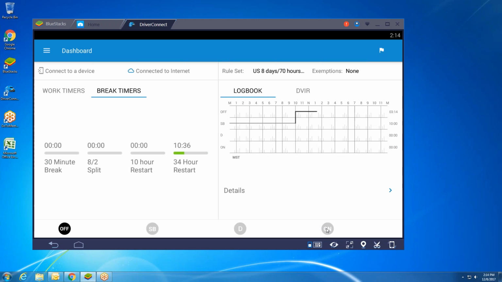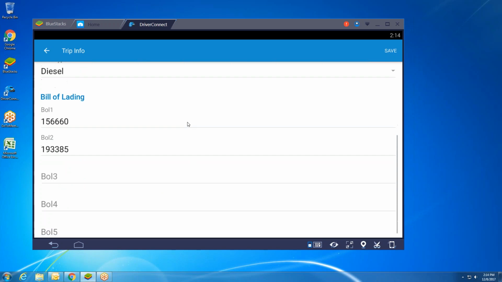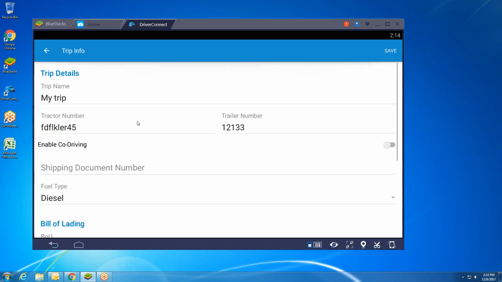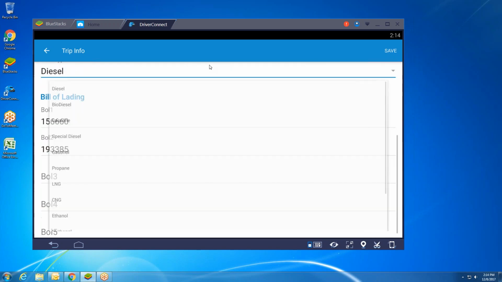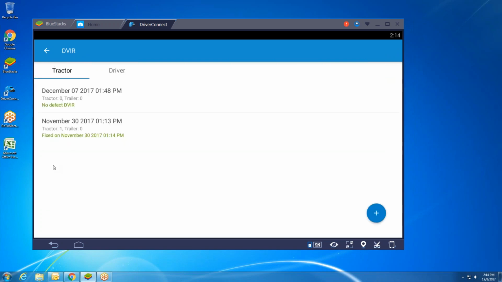All right, so let's take a minute and go on duty here. You should have your rules set, and your trip info will be entered in before this. This is a dummy account, so it was already entered in prior to this. Let's go back. And before you log in, you have to complete a DVIR.